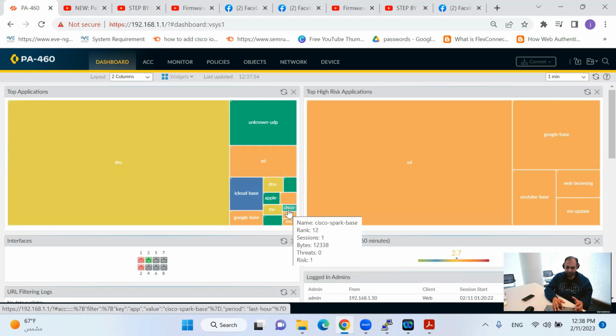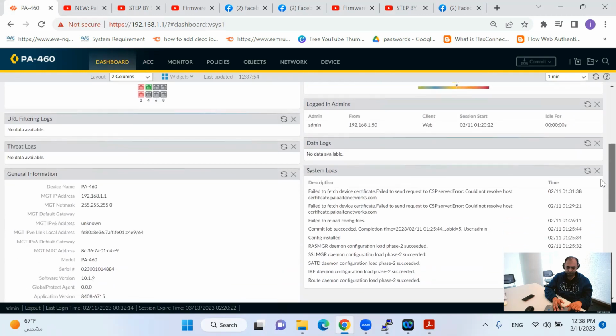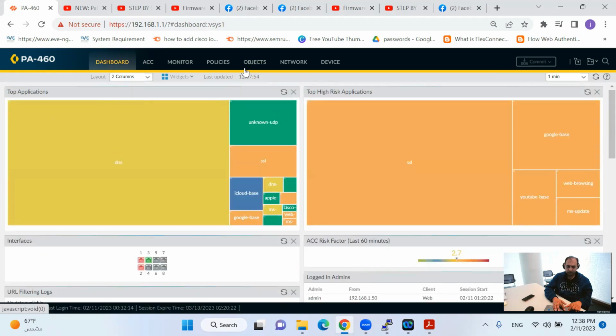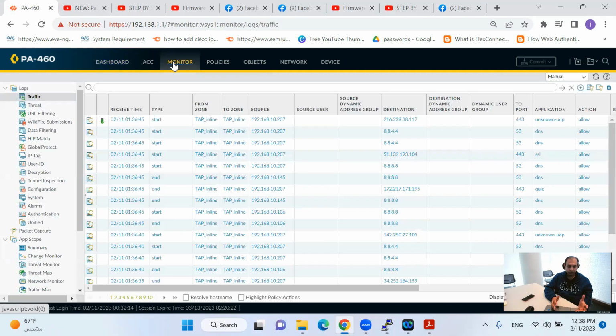So Cisco Spark Base is also there, rank 12, in the top high risk applications. Okay, come to the monitoring tab. This is the main monitoring for the Palo Alto. You can see here the traffic going, with the logs from the source and destination based on the policy which I have created.